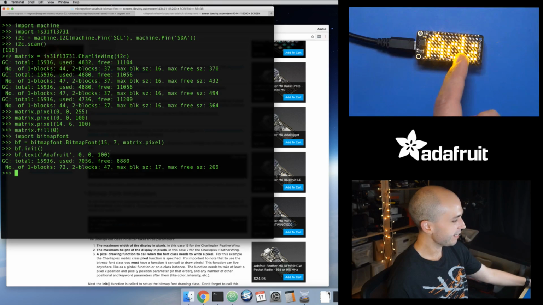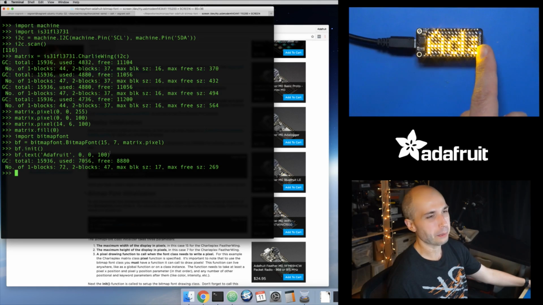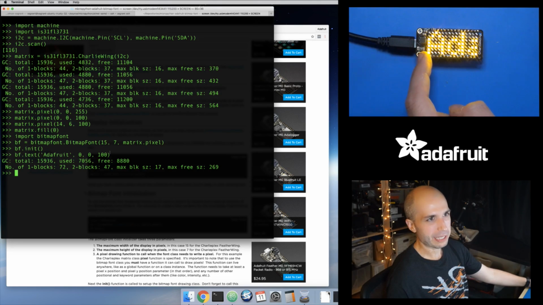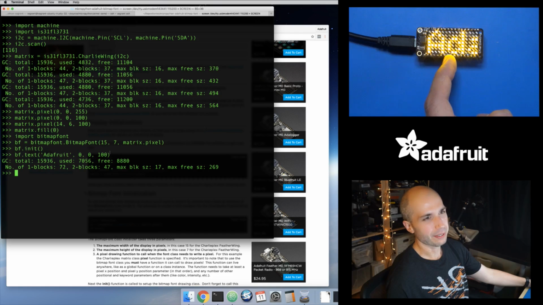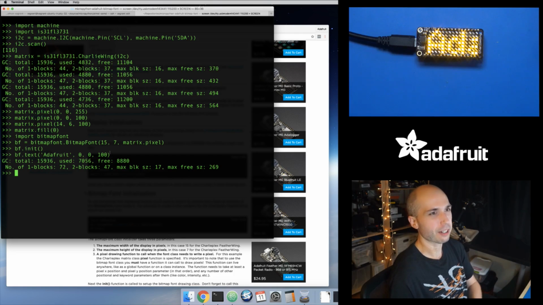So you see A, D, and then the A gets cut off a little bit. Now the reason for this, remember each of these characters is 5 pixels wide, and then I put a blank column of pixels in between each character. So that's why you can't get all of these characters, even though it's 15 pixels across on this display. You get a couple that are cut off here because it's adding some extra columns in there.